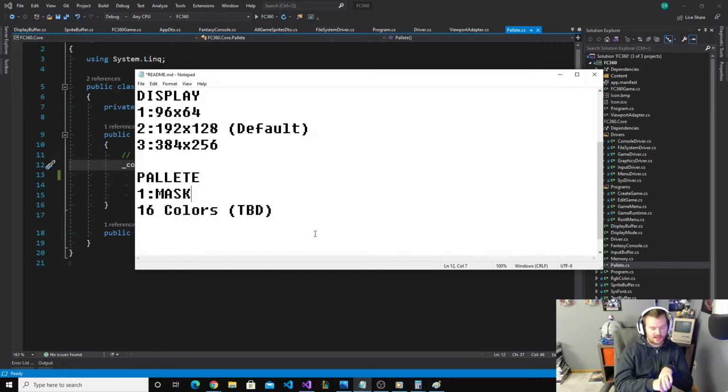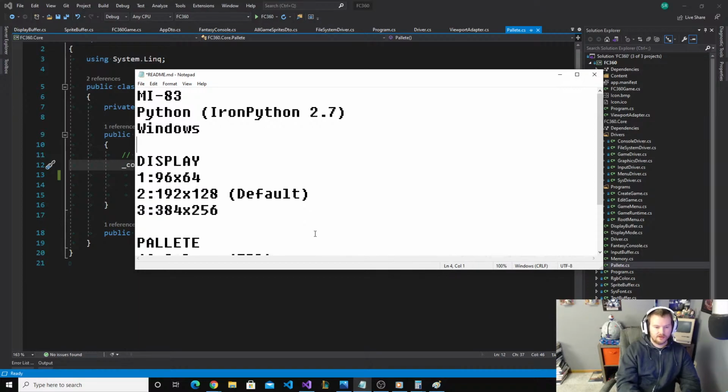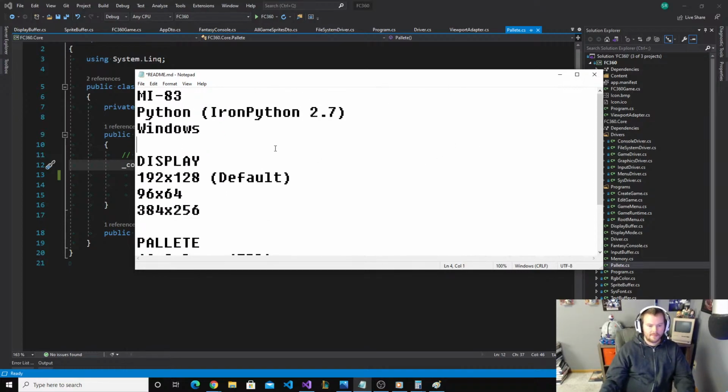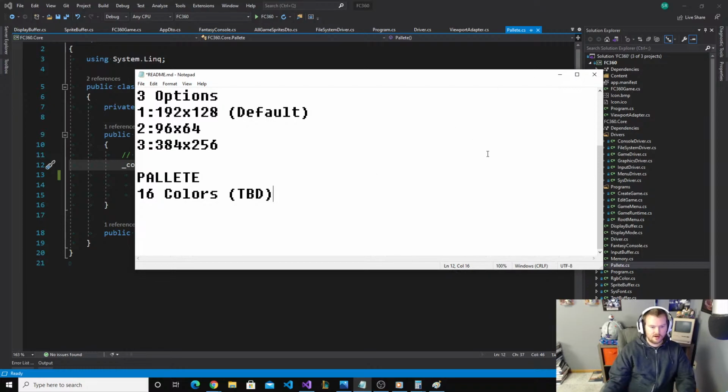I think Pixel Vision 8 did it with magenta. You see it with probably lime green occasionally too. So these are going to be something like this. So you got 3 options there. We got a 16-bit color palette, 1 mask color. We need probably a black and a white, right?